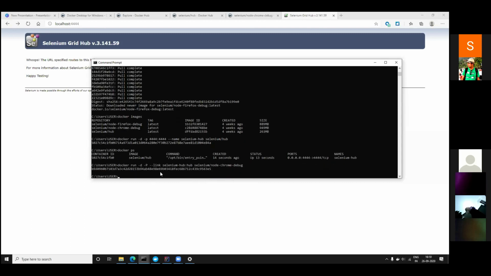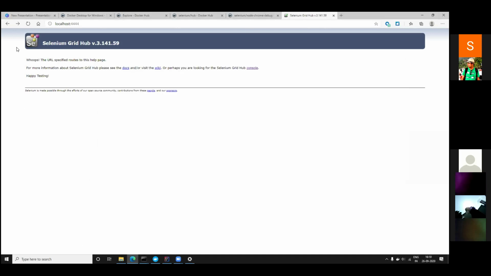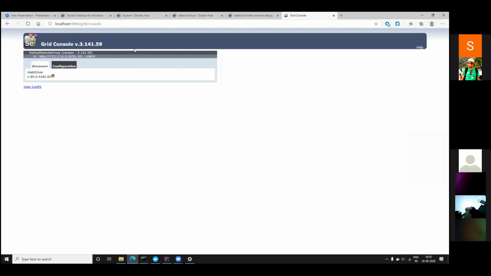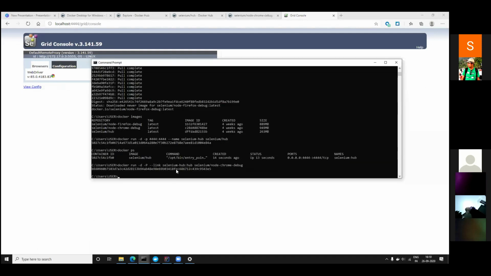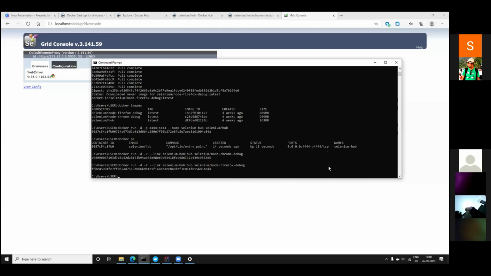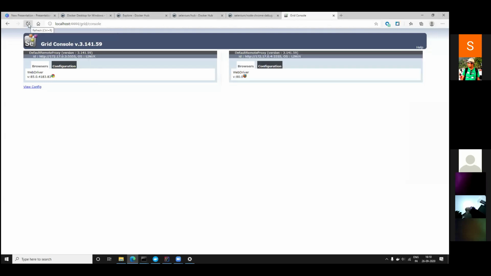If you see, another machine is going to run, and the machine is connected. Let's create the Firefox one as well in the same way. I have the image name node Firefox debug, so I just need to change it. Okay, it has been created. See, it's very easy to create and connect the machines. You don't require multiple machines. You just need to run a command on a single machine and you can run multiple.